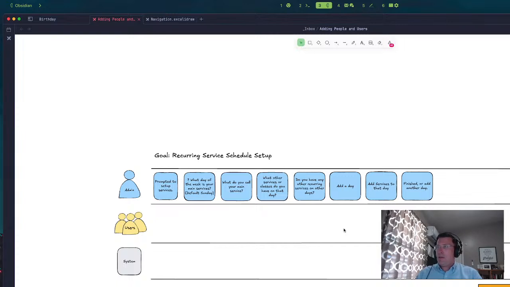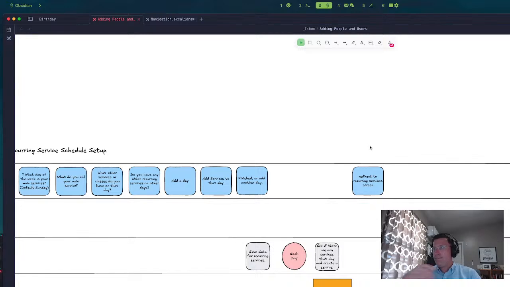All right. So now I'm thinking we have the services set up. We know the days of the service, and we know which service is the main service the church wants to track. But that service is probably going to have a template. So maybe the user is then redirected to a recurring services screen, and maybe that user needs to set up a template for that service.